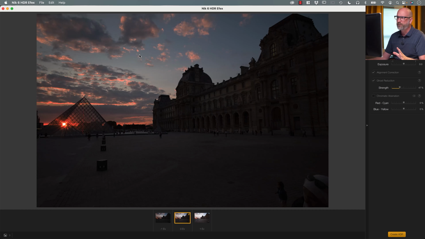So let's go in here and you'll see some options. It's a pretty simple window. And when we look at this, you're thinking this does not look good. It's okay. It usually isn't going to look good because we haven't done any tone mapping yet.